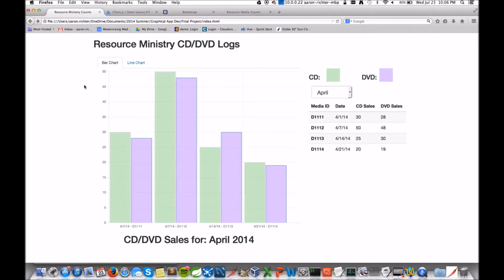This is fake dummy data. I haven't yet connected both pieces yet, but since this is a graphical application development class, this is the graphical part. So there are charts and a table for what is sold. CDs are represented in green, DVDs are represented in purple, and it shows by the ID number, the date, and then the sales for each week.